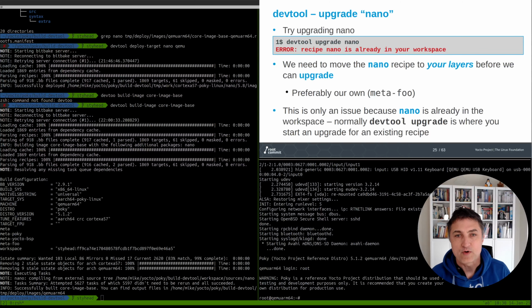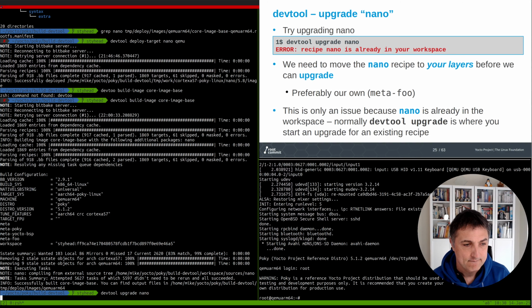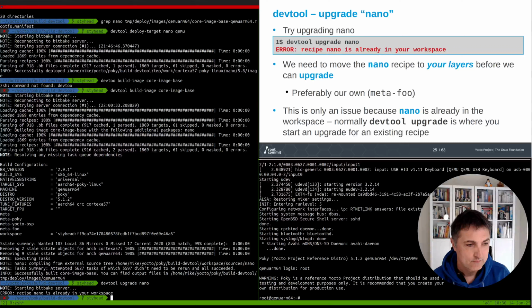Now that this works, remember we picked an arbitrary version of nano that may not be the latest one. Otherwise, it would be less interesting, of course. So let's try to run devtool upgrade nano. Yes, so the slides are right. What happens is we have to move the nano recipe to a layer first, as devtool upgrade is supposed to work on an existing recipe, so that's in a normal layer, right? So let's do that.